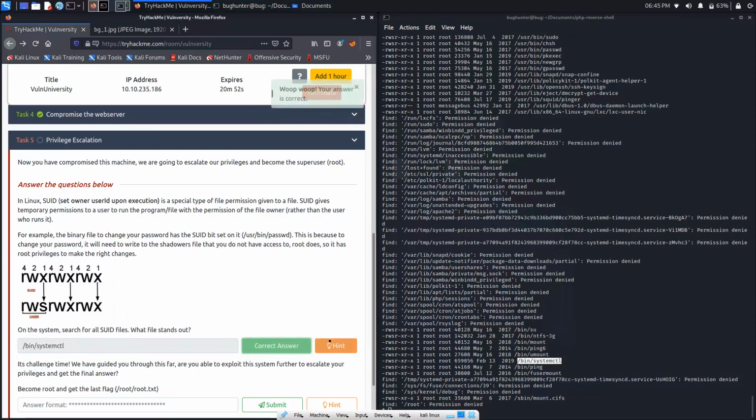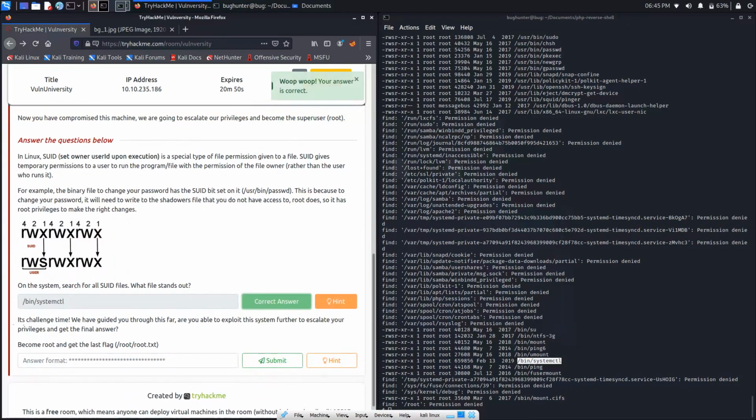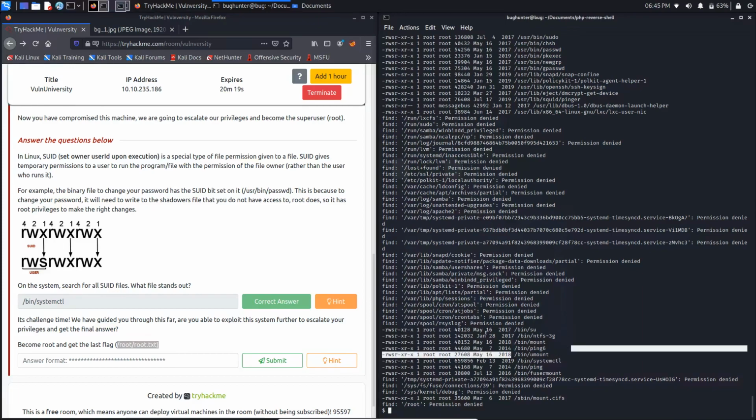Are you able to exploit this system further to escalate your privileges and get the final answer? Become root and get the last flag, and the last flag is root.txt. So you know that one. Here is where we will be exploiting, because it would have been on mount quite obviously. So we need to exploit bin systemctl.